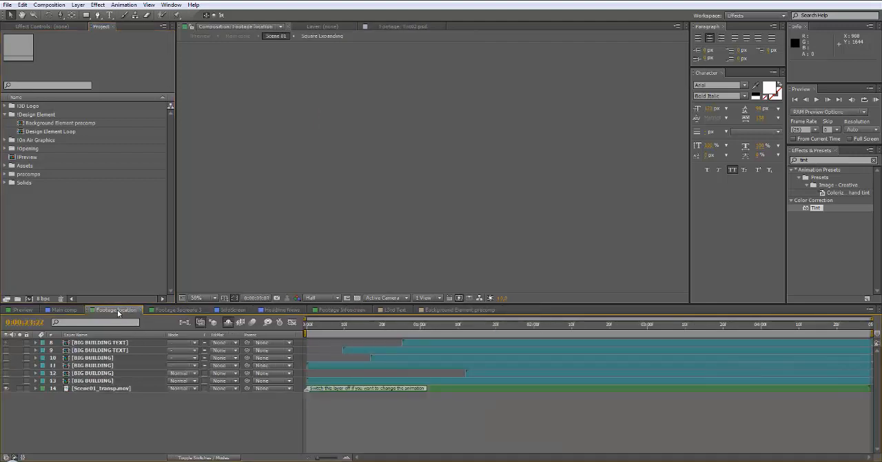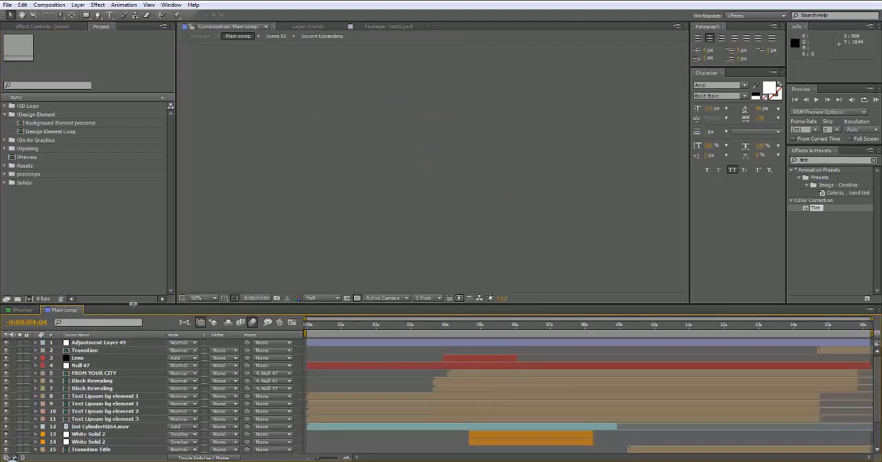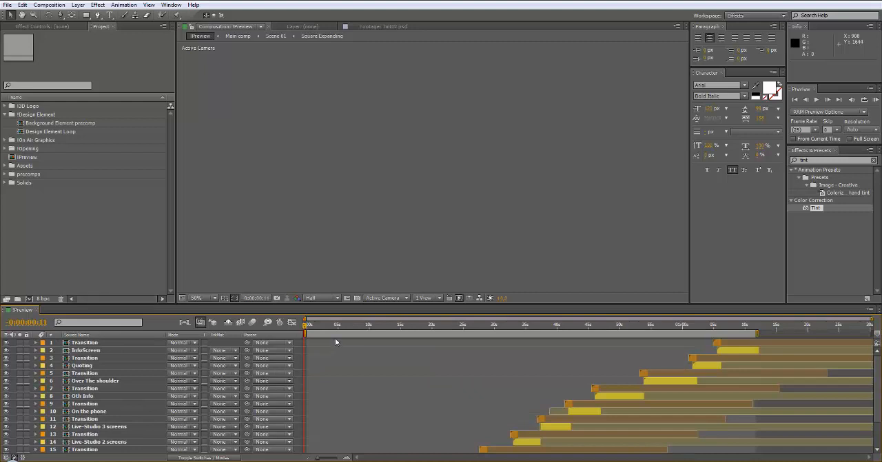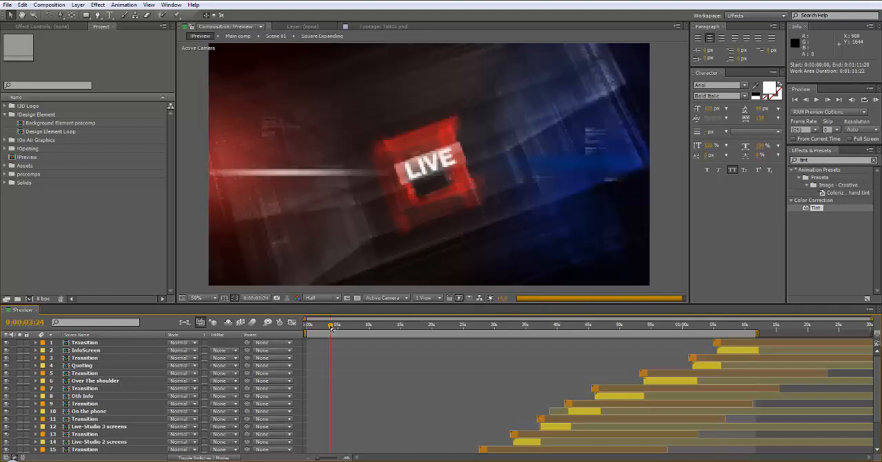So let's begin. We are inside After Effects, and as you can see, we have this preview composition. This composition is basically how the text and the video are set up that you see in the preview. So I will walk you through the process of how I set it up.